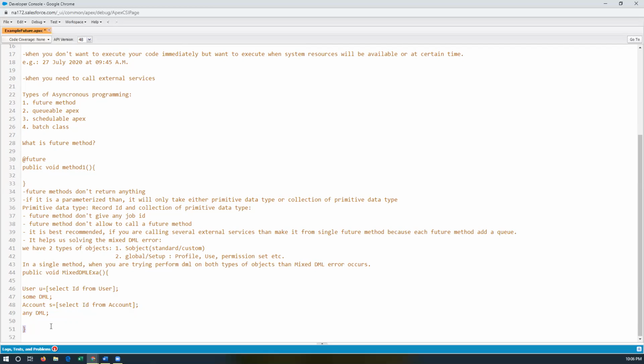It is best recommended, if you're calling several external web services, to make a single future method. You can call all the external web services from a single future method, because each future method adds a queue. It helps us solve the mixed DML error, and the maximum number of future methods we can use in a single transaction is 50.